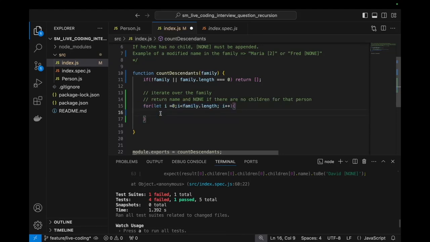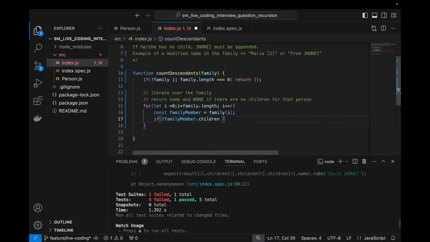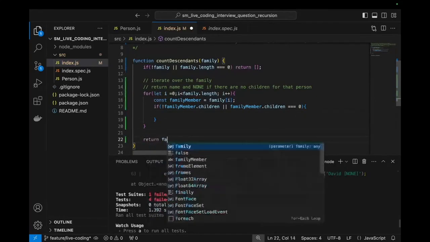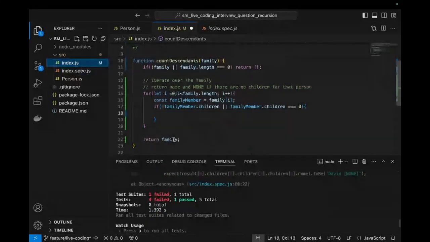So we're going over the family and we want to check that the family member has no children. I'm going to extract that in a constant because I want to make it clear. You don't need to do this normally, and you don't want to abuse memory by creating too many constants, but for now, I'll just use it. If family member.children doesn't have any children, or family member.children.length is equal to 0, then we want to modify the name, and we're going to do this in place. So in the end, our return will still be the original family. We're going to modify the same family.